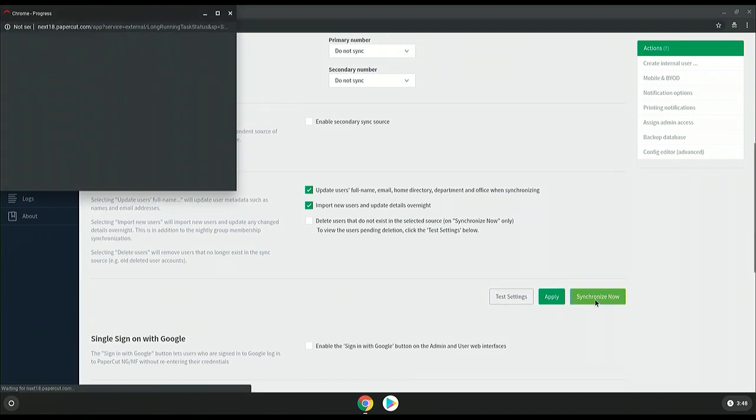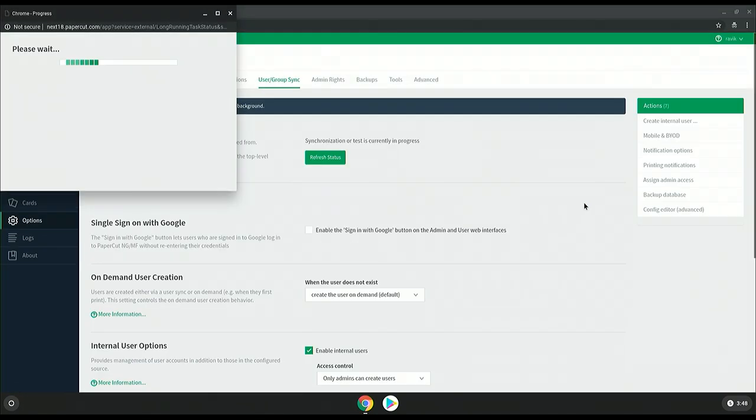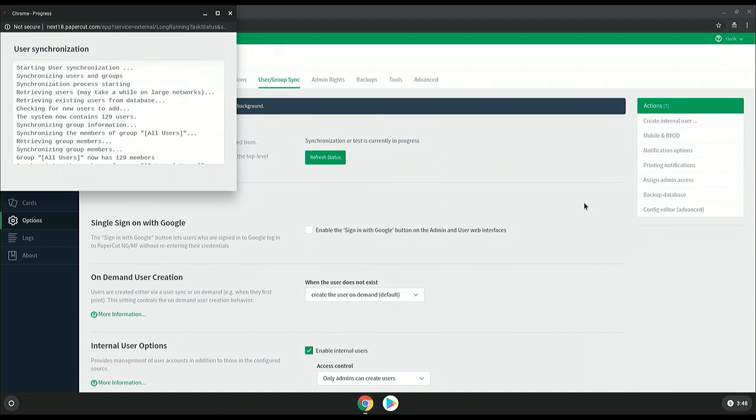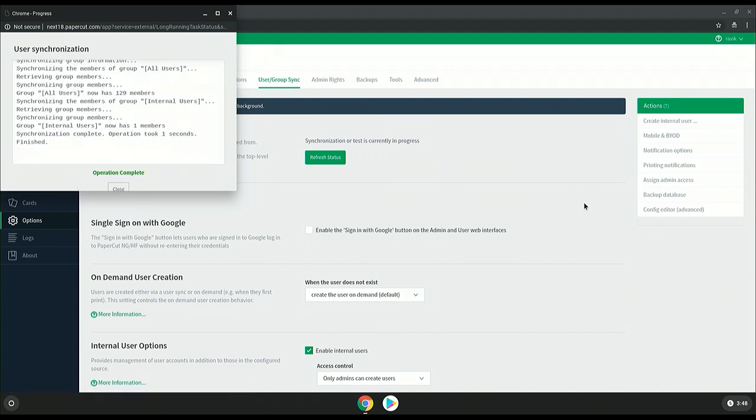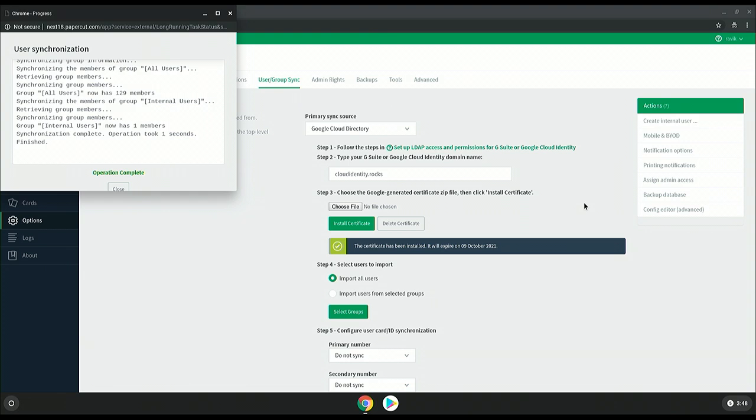And I'm clicking on Synchronize now. What's happening is, now PaperCut is authenticating with Google using this digital certificate that we just uploaded. And once it authenticates, it is able to make calls and do user lookups and group lookups using the LDAP protocol. And this is the admin use case.